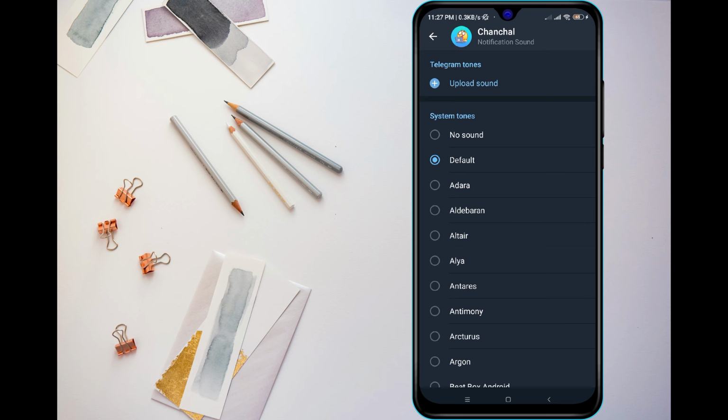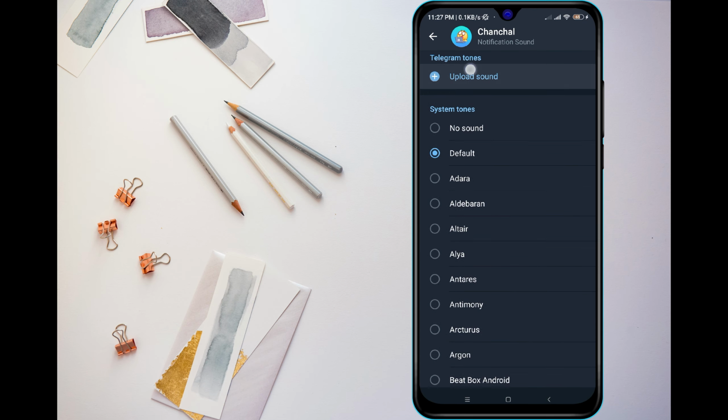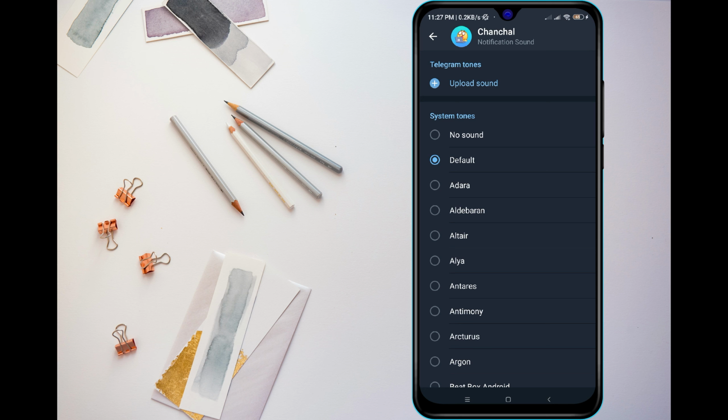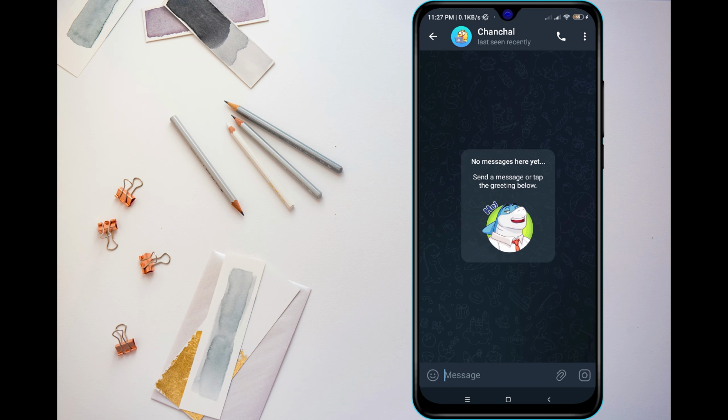Choose from the default sounds or tap Upload Sound to set a custom audio file from your device. Once selected, tap Save and the new notification sound will be applied. If you want to do this for groups or channels, follow the same steps from their profile page.